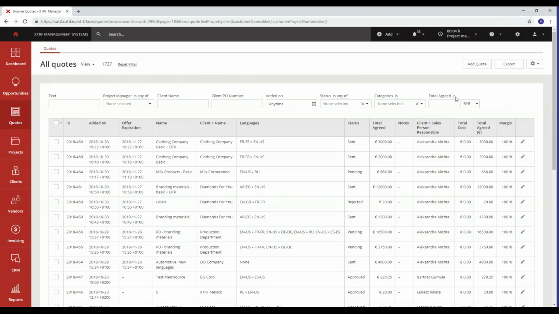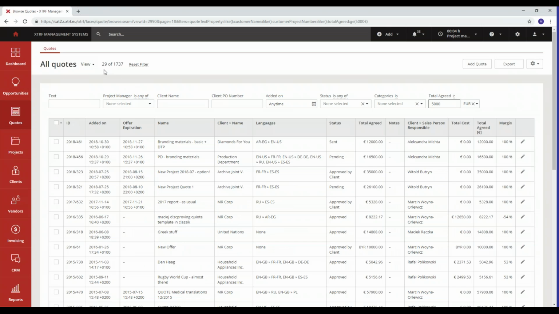And we can filter by total agreed. This filter can be set to smaller or equal, in between, or equal or larger than. And we can use any currency. So the quick answer to that, Joanna, would be to use a filter like that. And we now have only 29 items out of a total of 1,700.